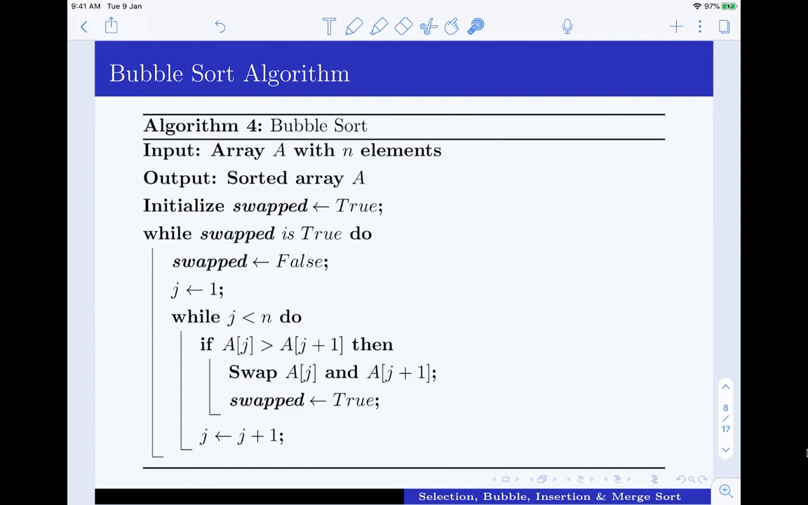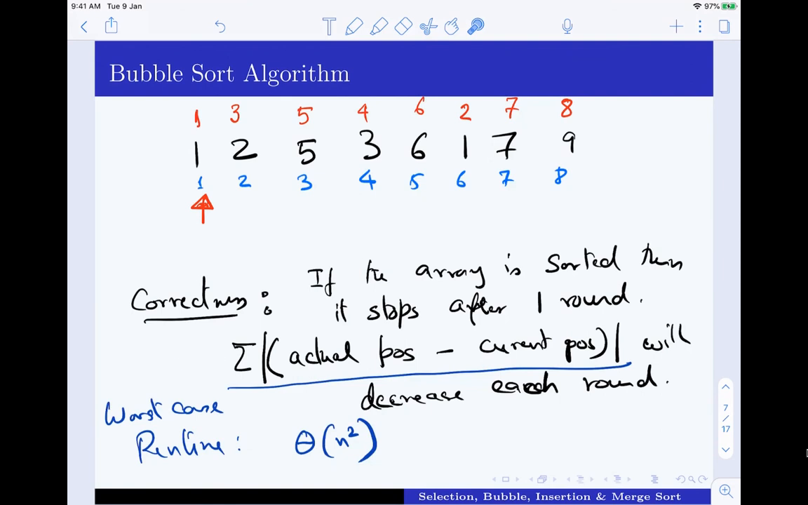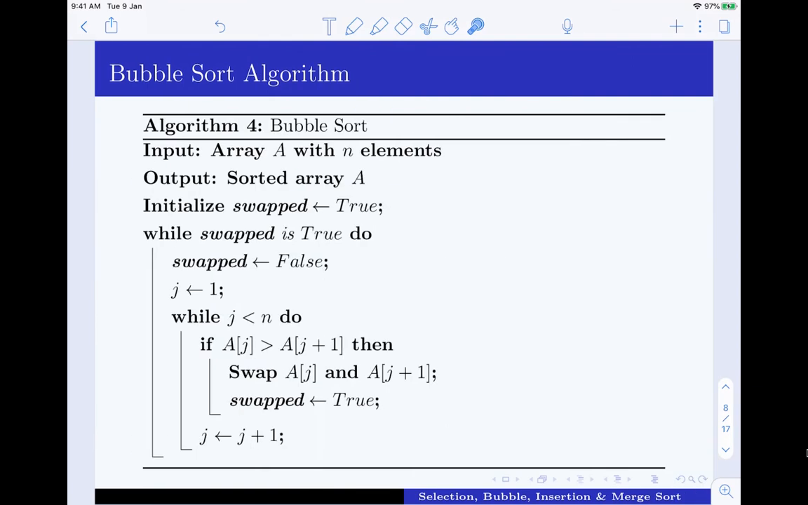we stop. And what does it mean when the potential function becomes 0? The algorithm will stop only when the potential function is 0, which means that it comes to a state where the actual position is equal to the current position, right? So the correctness of the algorithm is using the potential function.